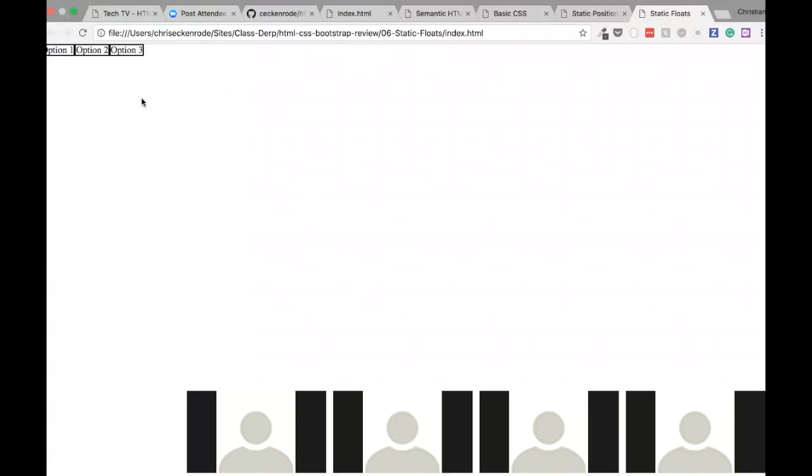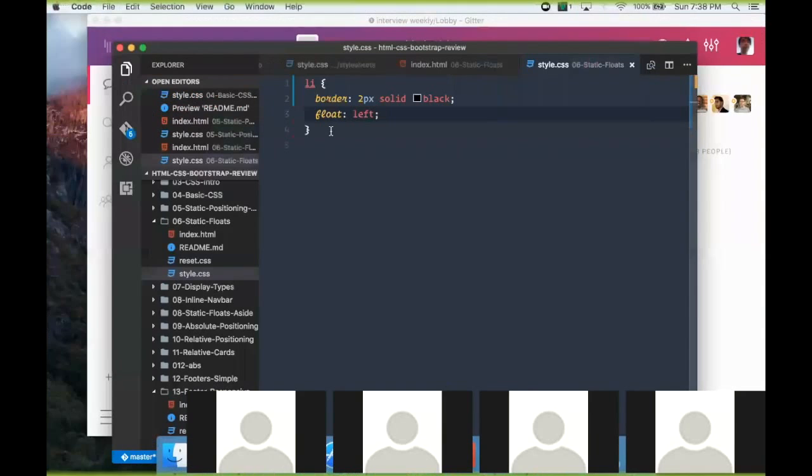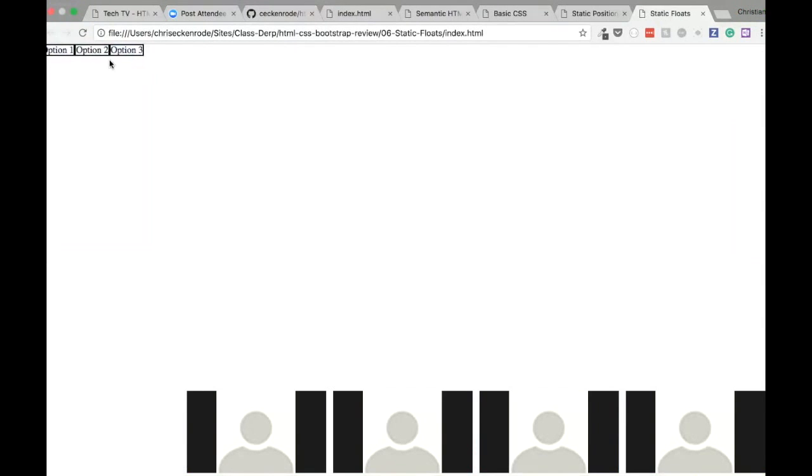And that was interesting. So basically now these are all in the same line. Before, each list item took up the entire length of the screen. Now they're on the same line and they only take up as much space as they actually need. When you float, you're taking the element out of the normal flow of the page. Earlier we talked about how elements want to go from top to bottom, left to right. That's not necessarily happening anymore.